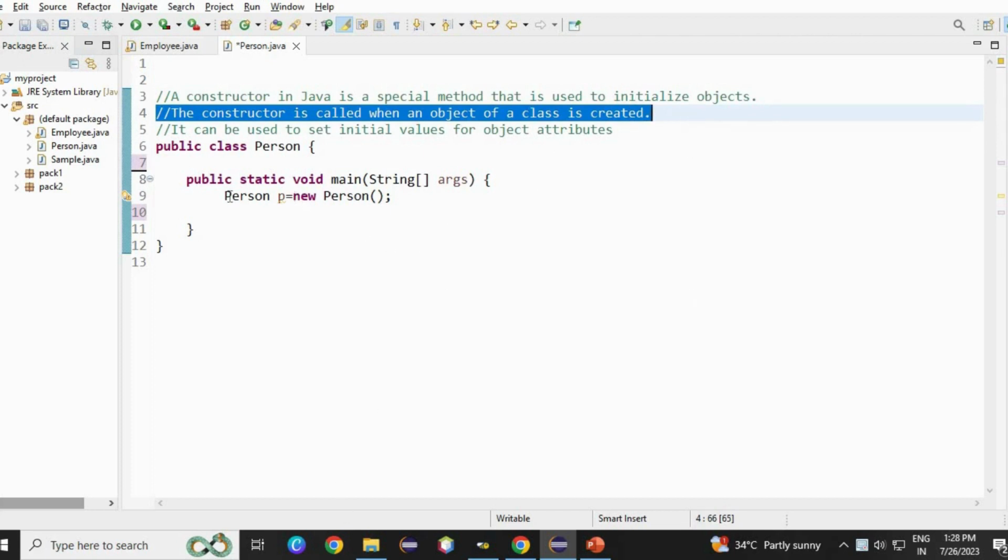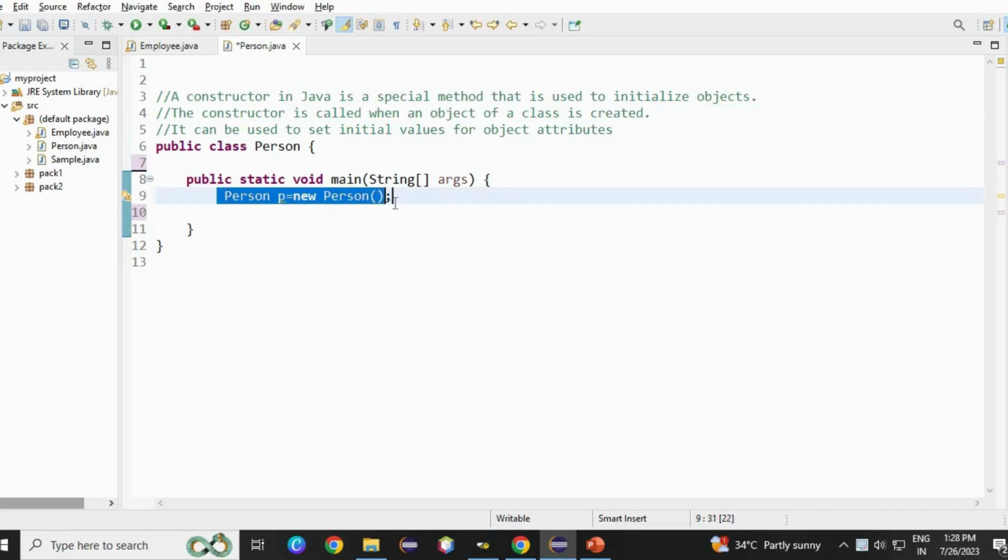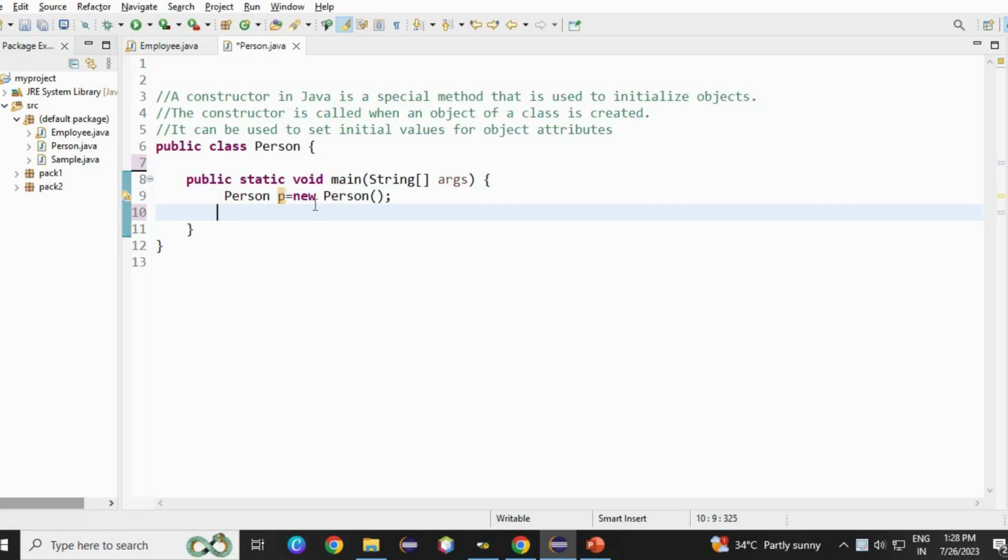Here you can see, I have created an object of person where P is a reference and new person open close bracket is an object.